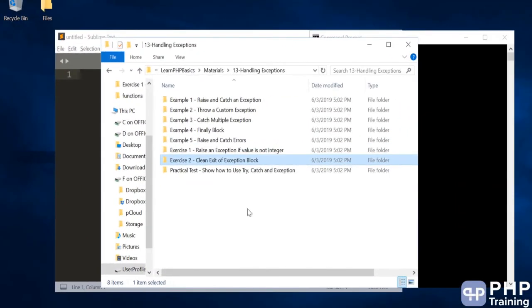Hello and welcome to the exercise 2 on handling exceptions. The exercise 2 is to write a program to do a clean exit of an exception block. This is a very important concept and commonly asked in interview questions or maybe in the practical test.